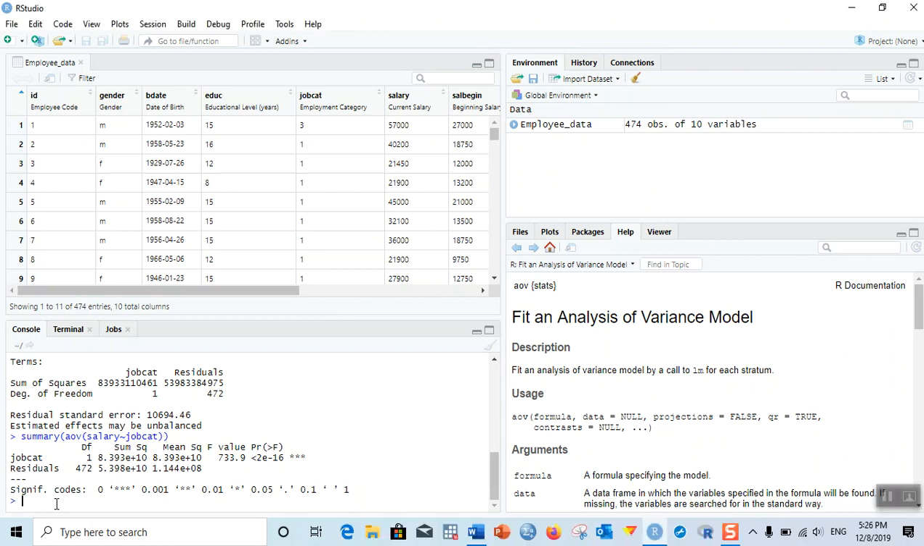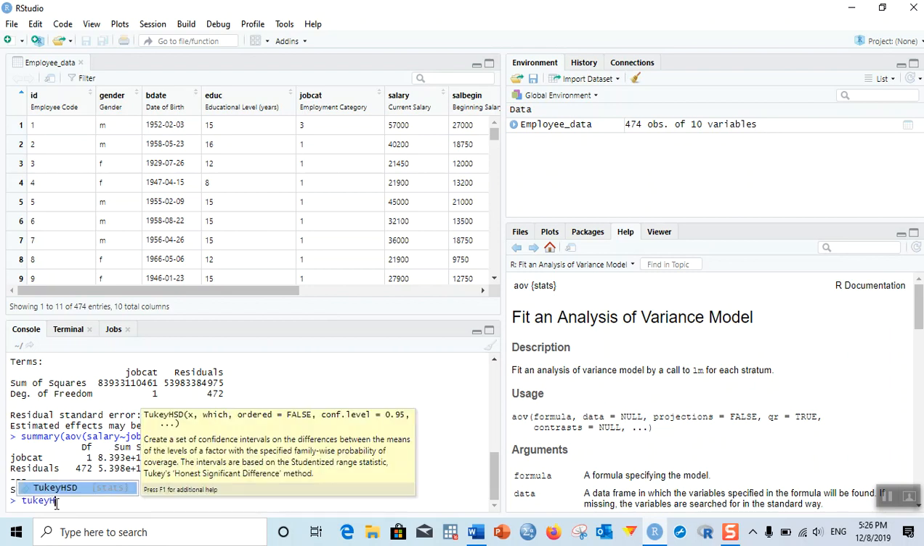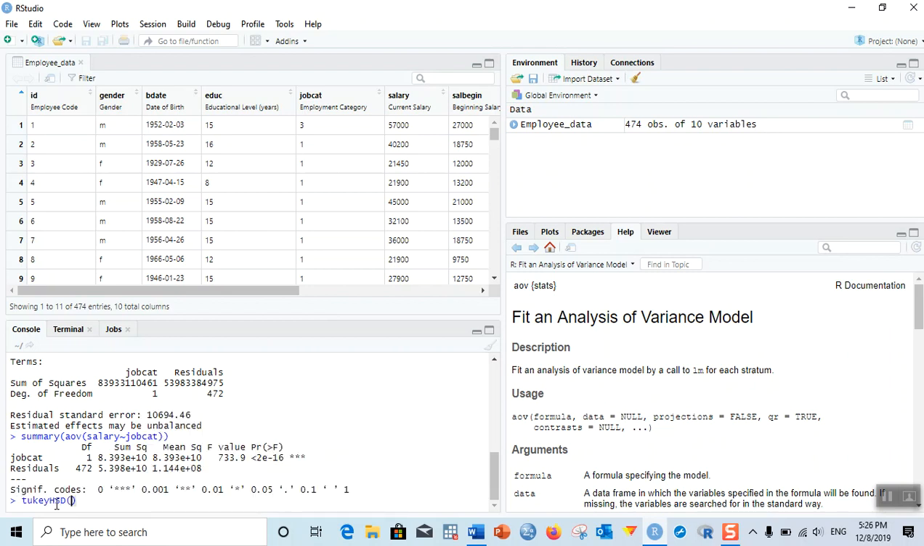The command we use is TukeyHSD, and then aov, salary.